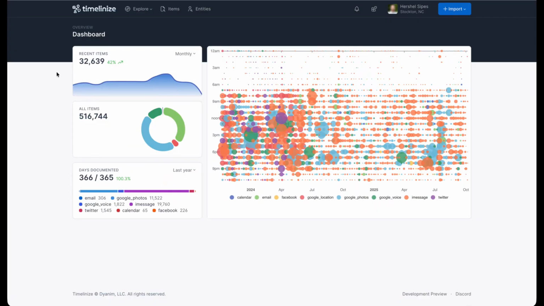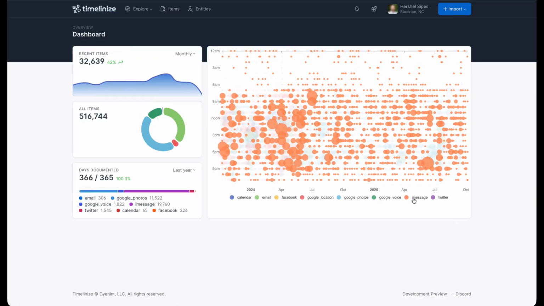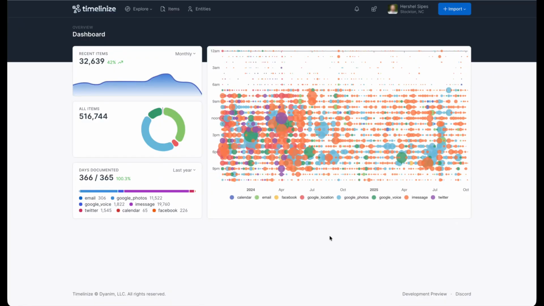So now we have a fully populated dashboard, and you can see how much of recent time periods are represented in your timeline. You can see a breakdown by item type, and you can also do that per time period, such as last year or the last month or the last 5 years. We also have this bubble chart that's really nice for seeing your activity on an hourly basis over the last couple of years, and you can see which data sources were popular or busy during a certain time period.